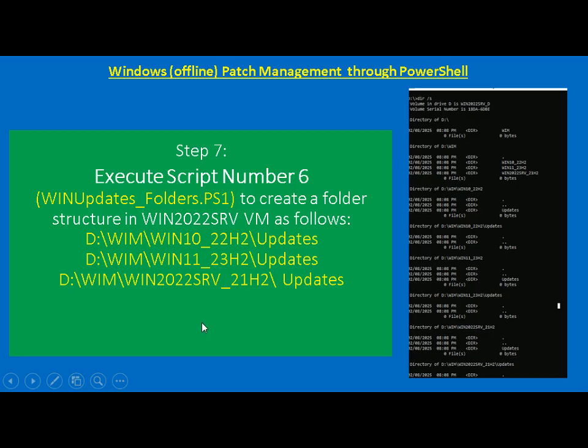Don't get confused as of now. Don't think too much ahead. I will explain each folder in detail whenever we actually perform that step.